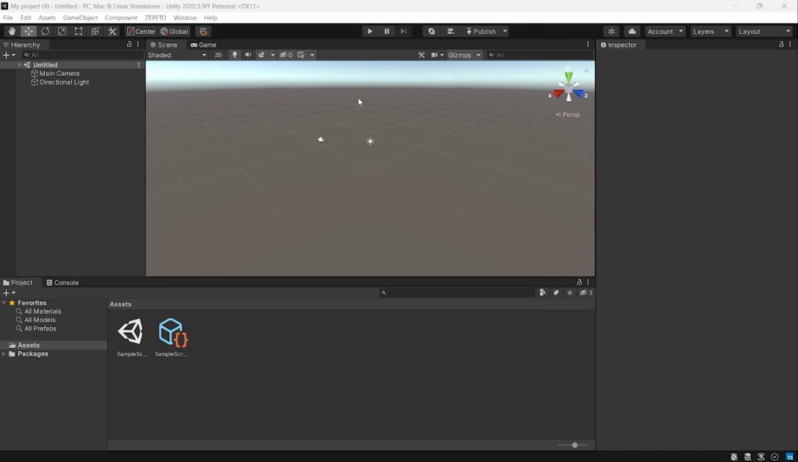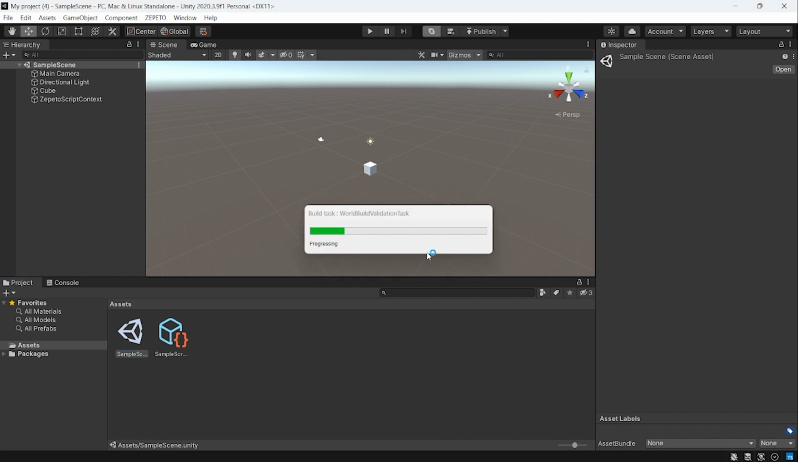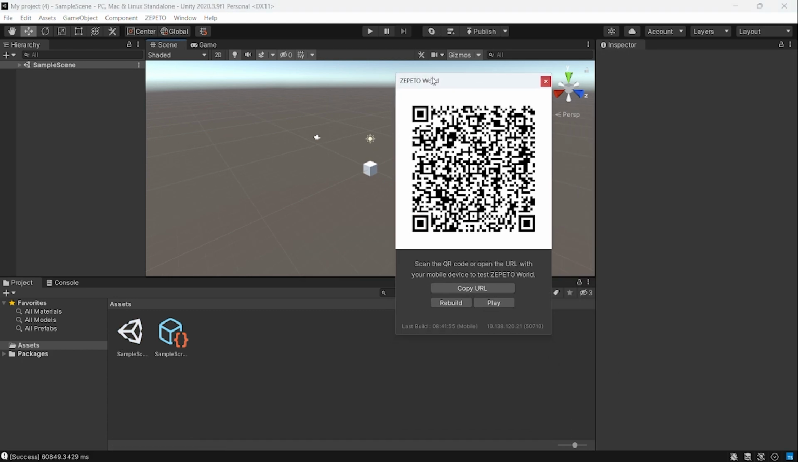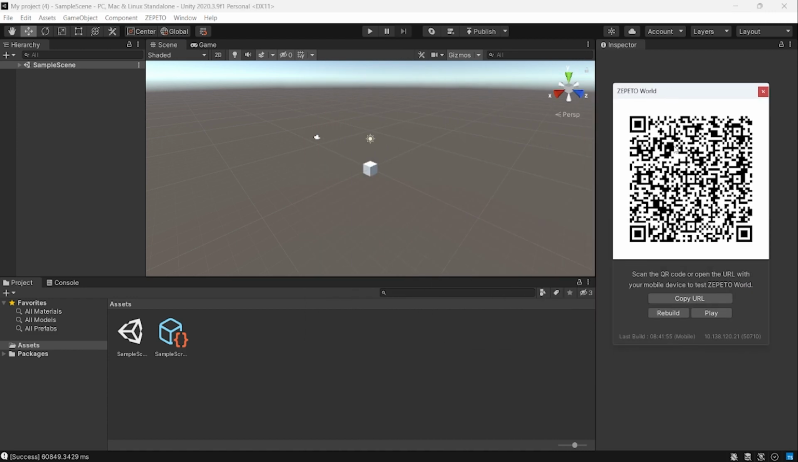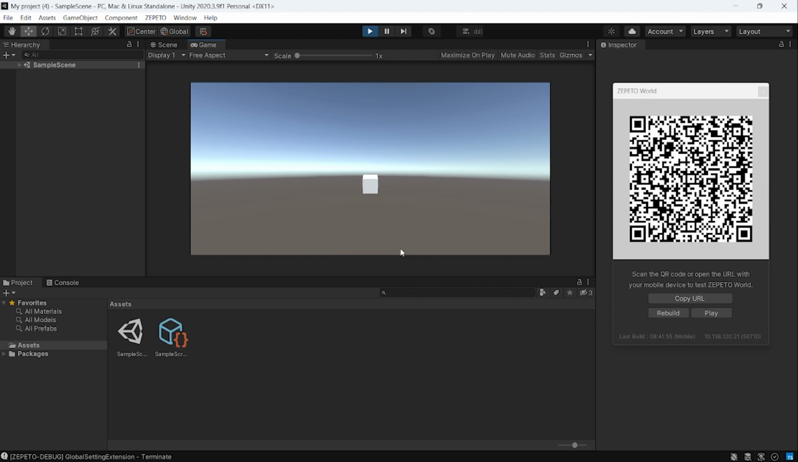Now, really quick, to cover how you will be testing your world for the most part. If you click on the little ZEPETO icon on the top of your bar in Unity, this is how you will build a QR code, which you can open using your camera on your phone or whatever device you may be using to open up this test world on your device. It is super important to note that you will have to be connected to the same network on both your computer and phone in order for this to work. If you're having any trouble, please check out the documentation. There's some help on how to get it working there.